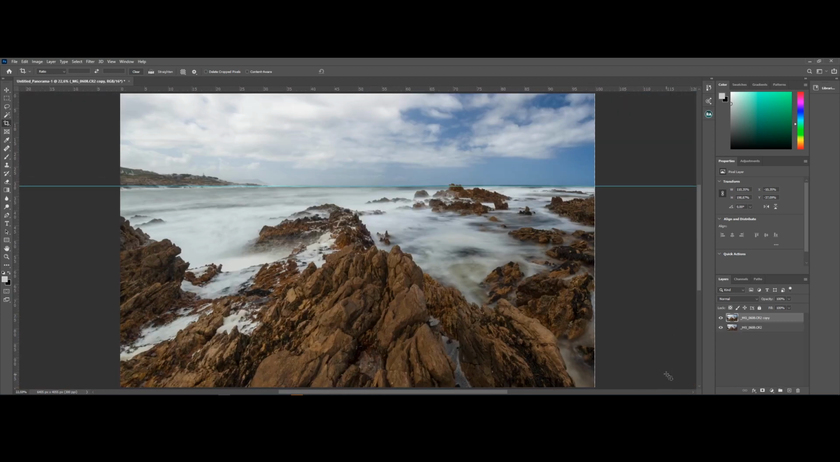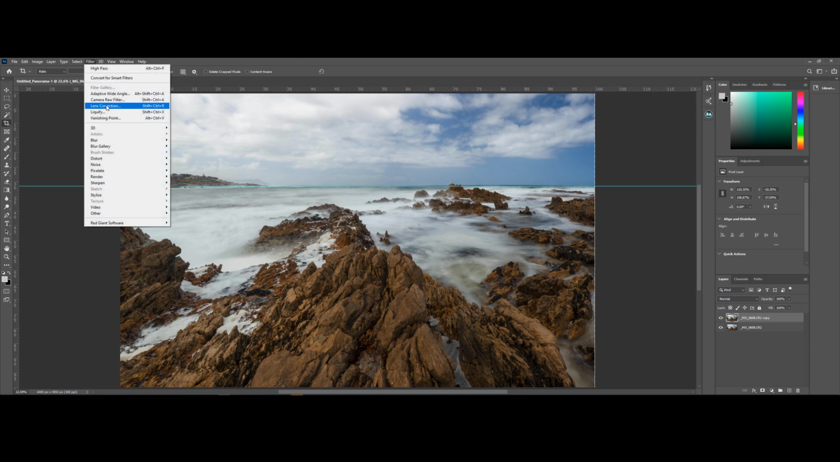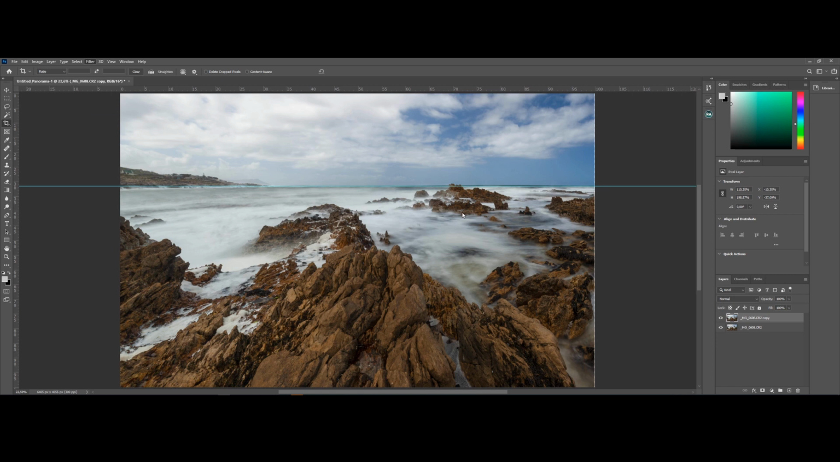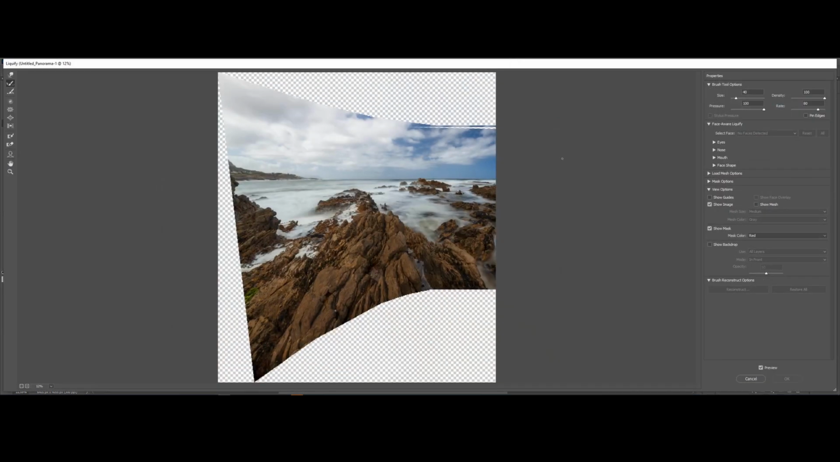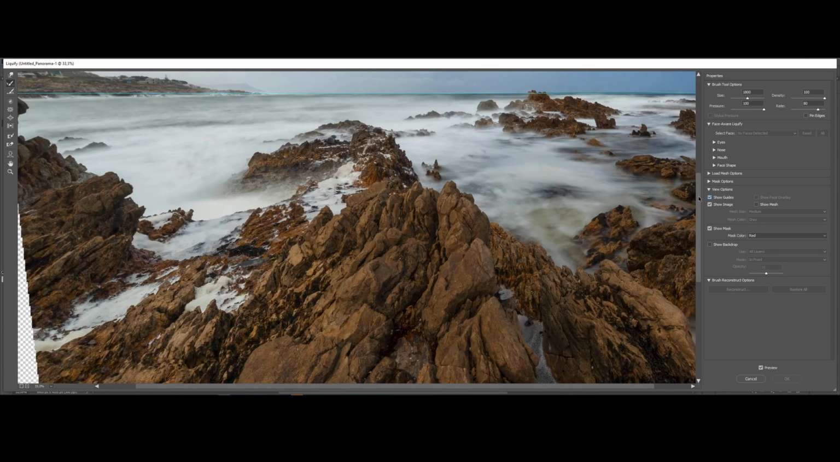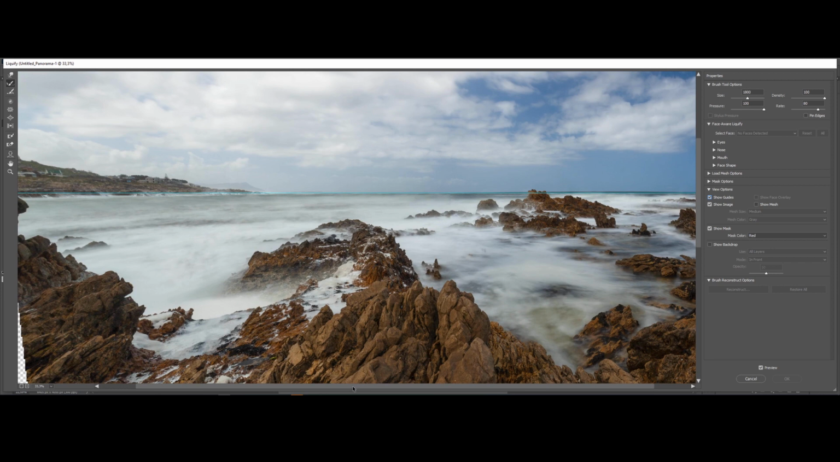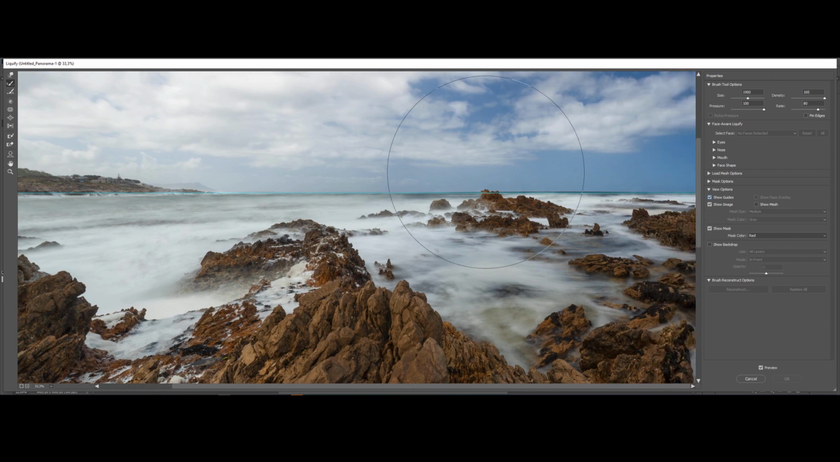Right, let's see, come on. I'm tempted to go liquefy, really am. Don't know if it's gonna really work, just because I really want it to be dead straight and not look like it's been kind of brushed in to be straight, you know. So, let's see what we can do. Just gonna create a really big brush and just gently go down.